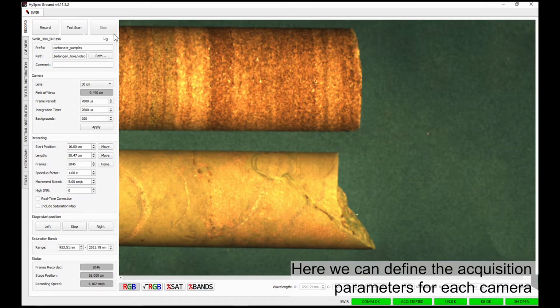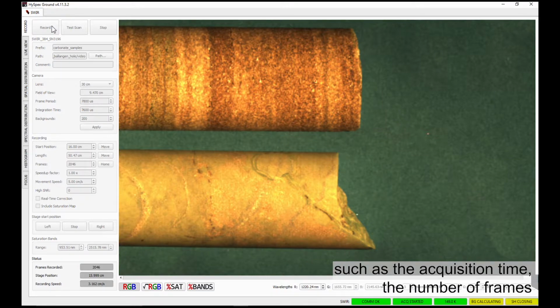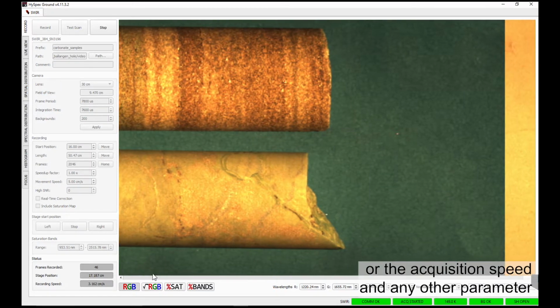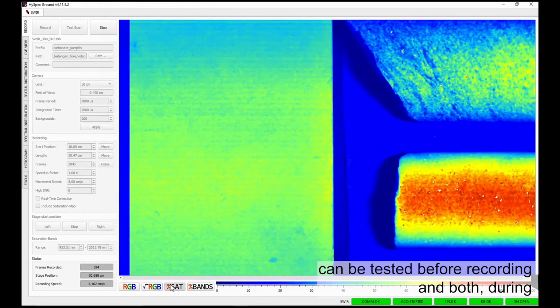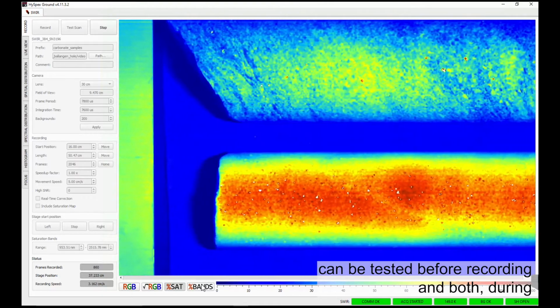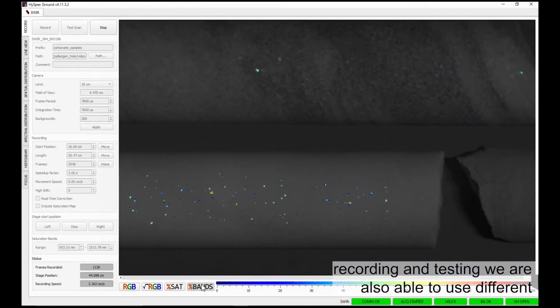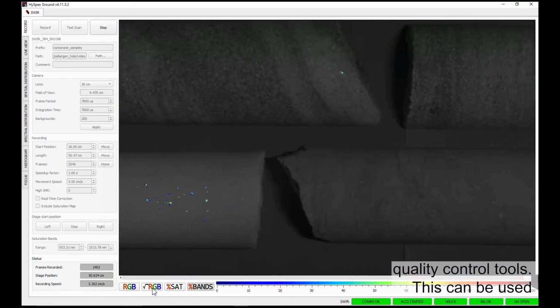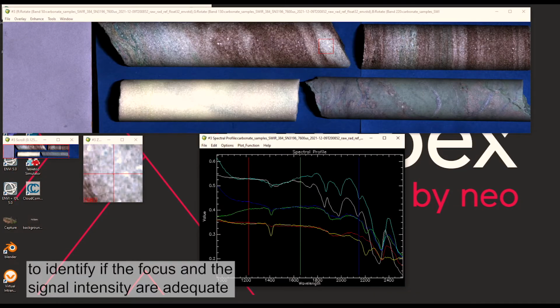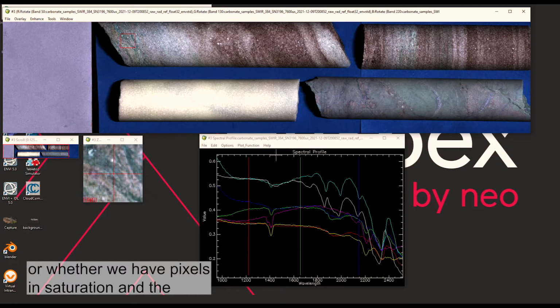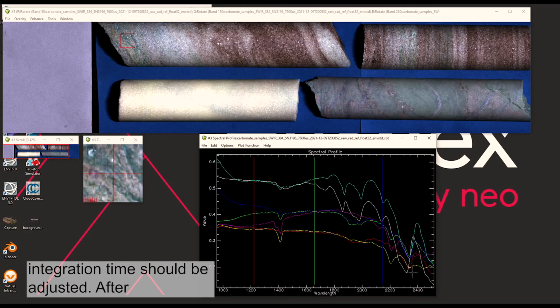Here we can define the acquisition parameters for each camera, such as the acquisition time, the number of frames, or the acquisition speed, and any other parameters to optimize the imaging process. The settings can be tested before recording, and both during recording and testing, we are also able to use different quality control tools. This can be used to identify if the focus and the signal intensity are adequate, or whether we have pixels in saturation and the integration time should be adjusted.